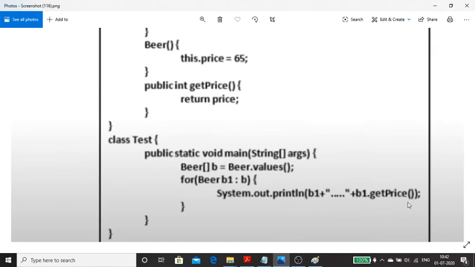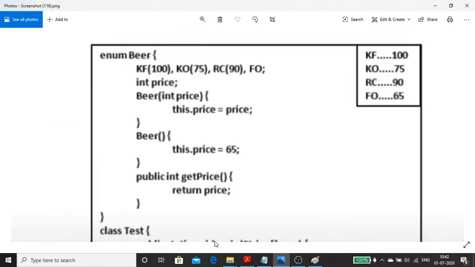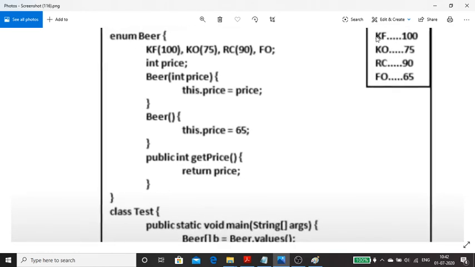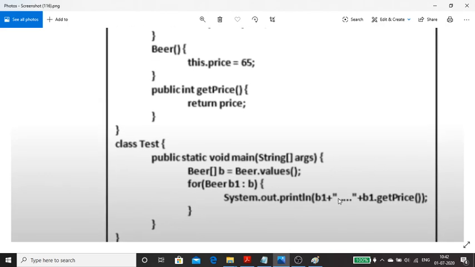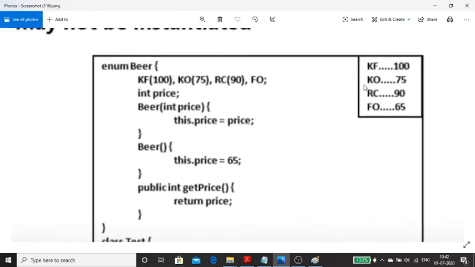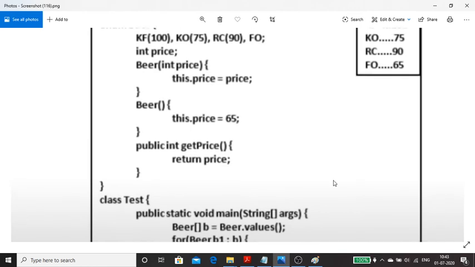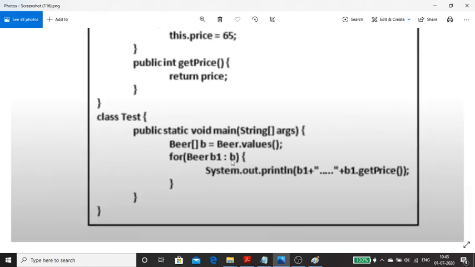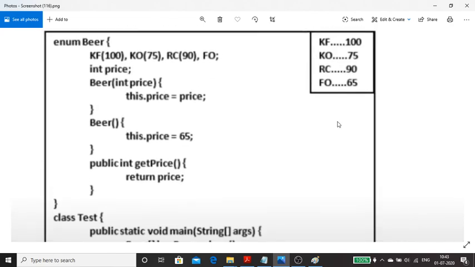And b1.getPrice, so the price that is associated with b1. b1 means kf, which is 100. That will be printed, so you'll get output in this way. This dot will also be displayed as it is. Next, it will print ko dot 75, rc dot 90. So whatever the price associated with the object, that will be printed, and fo 65. So how many times am I calling getPrice? 4 times. Each time, this function will be executed, and the corresponding value of price will be returned to this particular line, and you'll get output in this way.